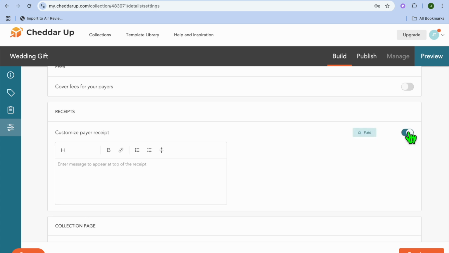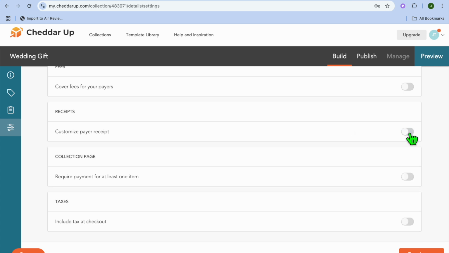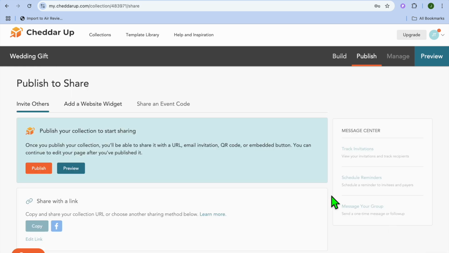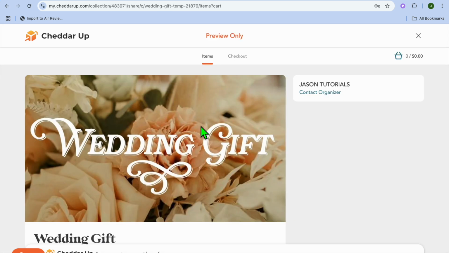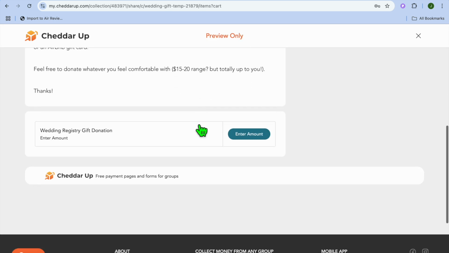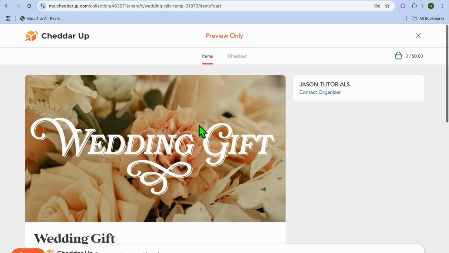You can also customize the receipt that they'll be getting, although this is a paid feature to customize it. You can also customize the collection page, as you can see right there. Once everything is to your liking, you're going to tap on Continue. Then from there, you can tap on Preview. After selecting Preview, you can see how it looks.